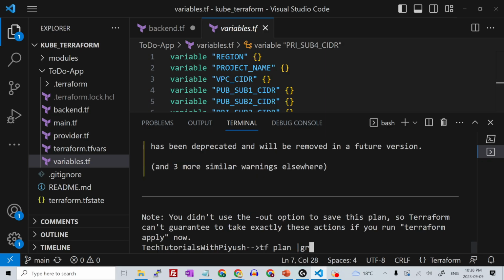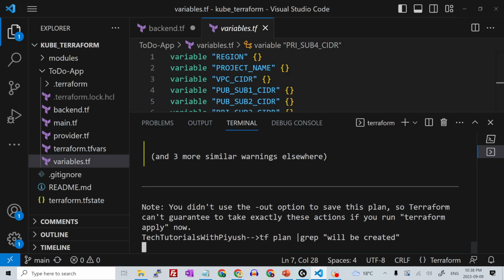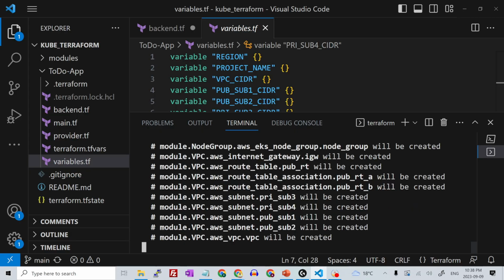You can add a grep command with this. So let's say "will be created", and it will show you all the resources that will be created. Okay, so let's see.